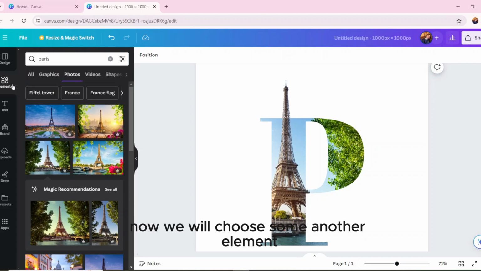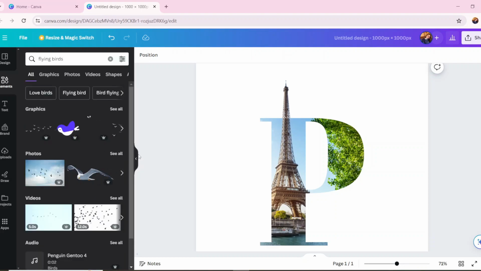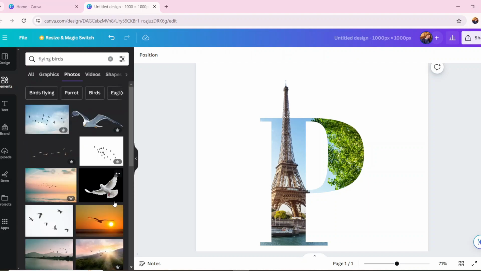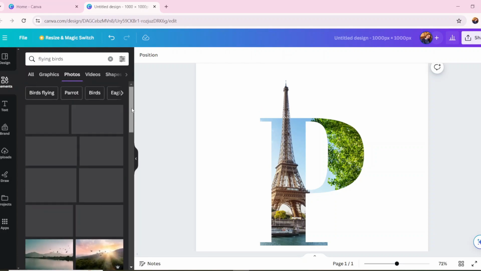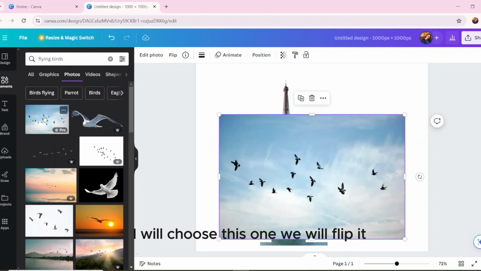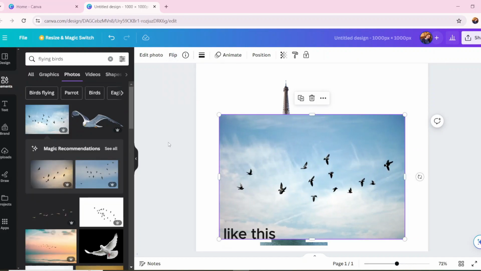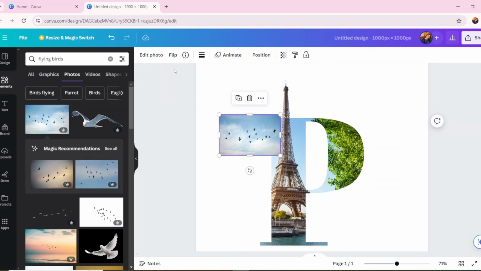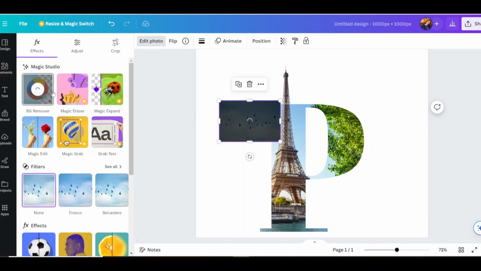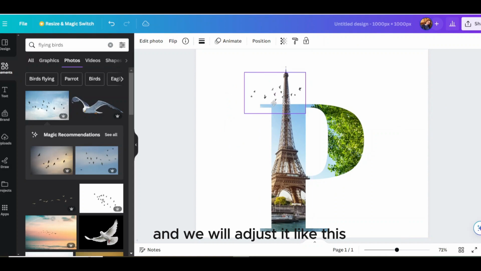Now we will choose some other elements. Flying birds. I will choose this one. We will flip it like this and we will remove its background. And we will adjust it like this.